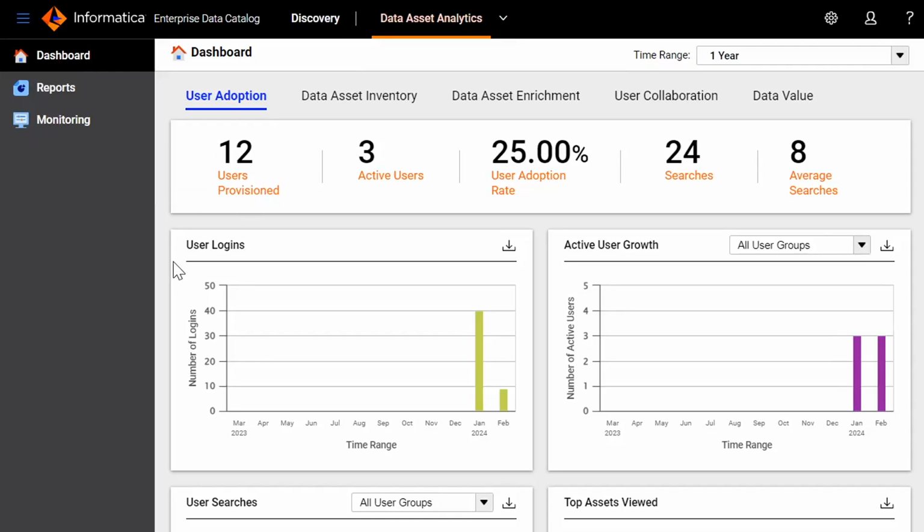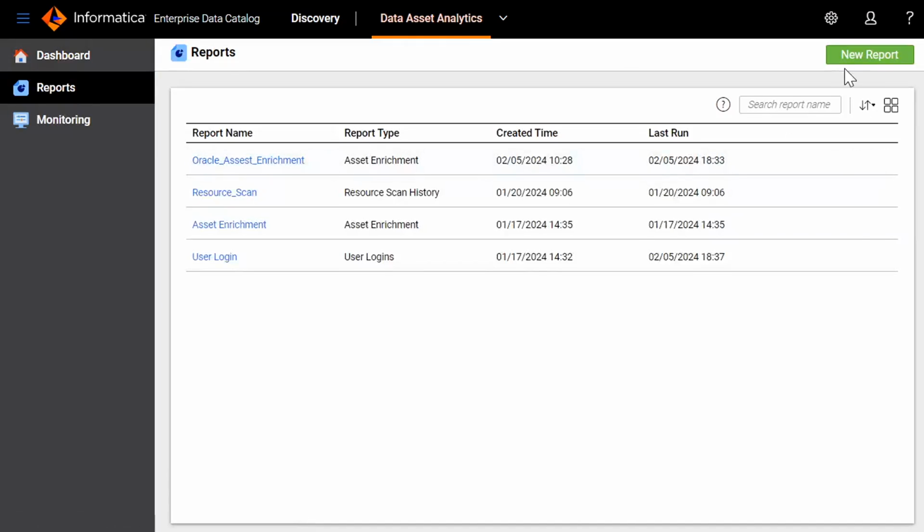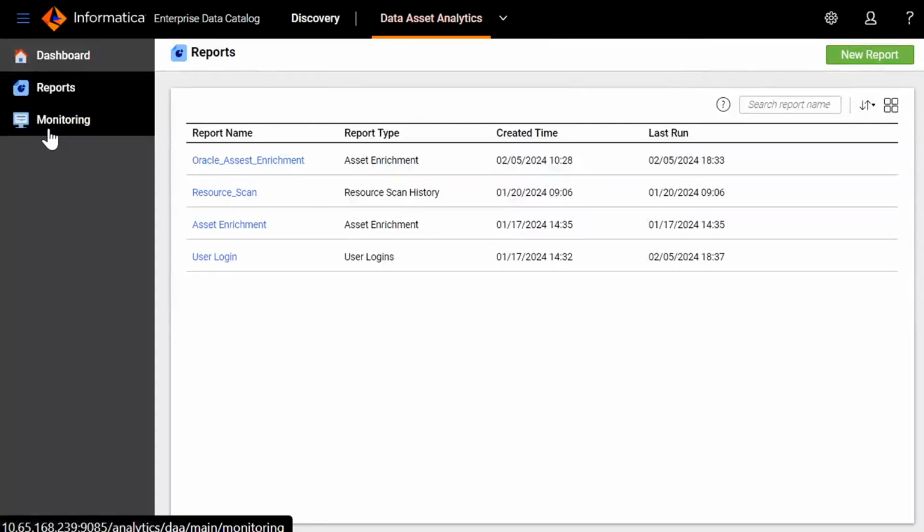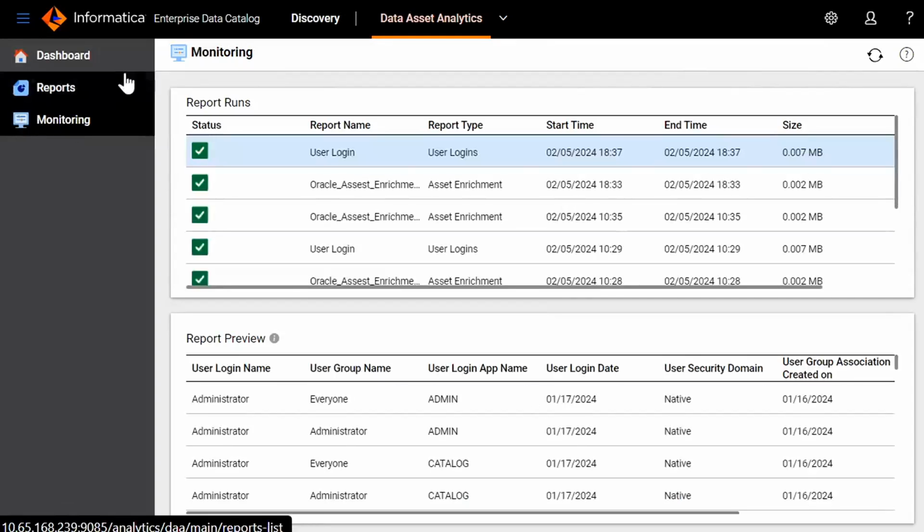So once you log into the LDM catalog UI, you will see Discovery and Data Asset Analytics at the top of the web UI. Once you click on Data Asset Analytics, you will see the dashboard, and along with that, you can click on the Reports tab to generate new reports. And in the Monitoring tab, you can monitor the reports you have generated.